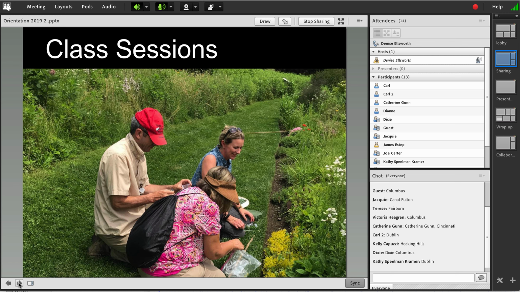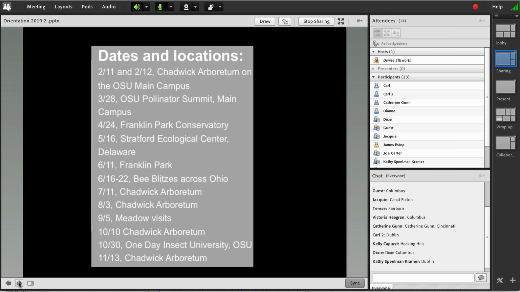So let's talk about our sessions, and here's a shot from Holden Arboretum where we met for a little bit of bee hunting last year. These are some of our class participants. So the dates that were shared, I've shared them a couple times, but they're also on our website. They're up here for you.